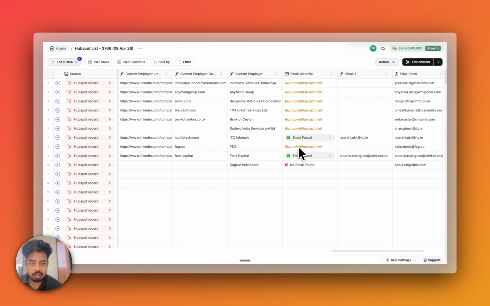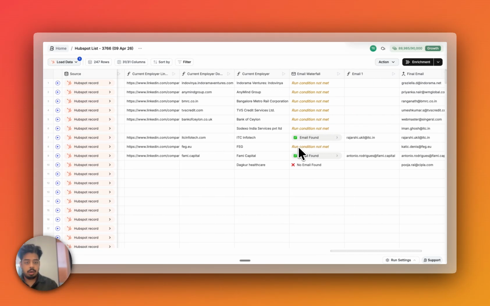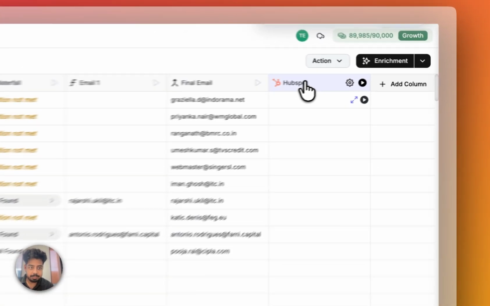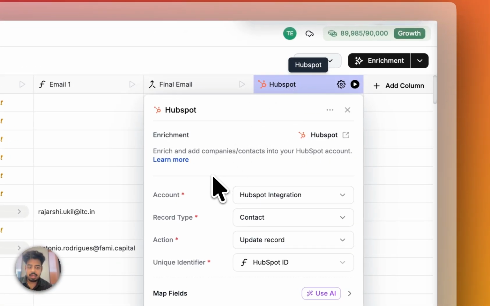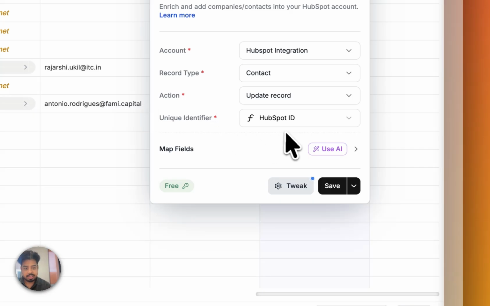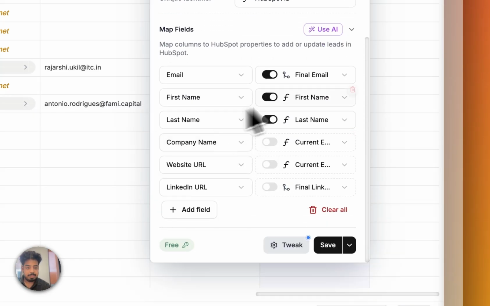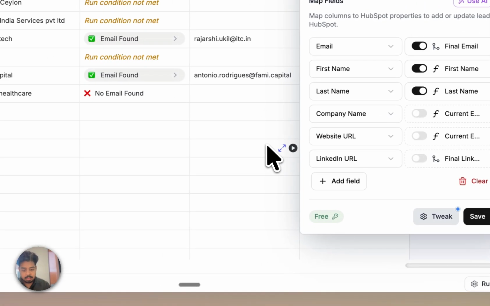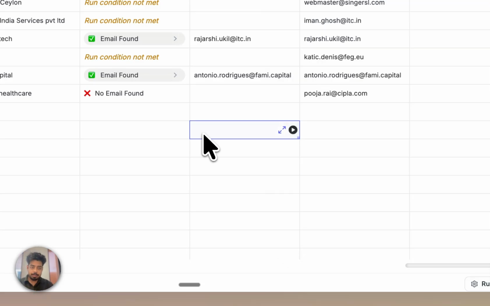Once we have all of this available, we can then find the emails for the ones where the email was of bad quality or invalid. We can collect them all together and push them to HubSpot, where we can update the record with the unique identifier set as HubSpot ID, and then map all of the fields as we like. Now, this is how the setup is.